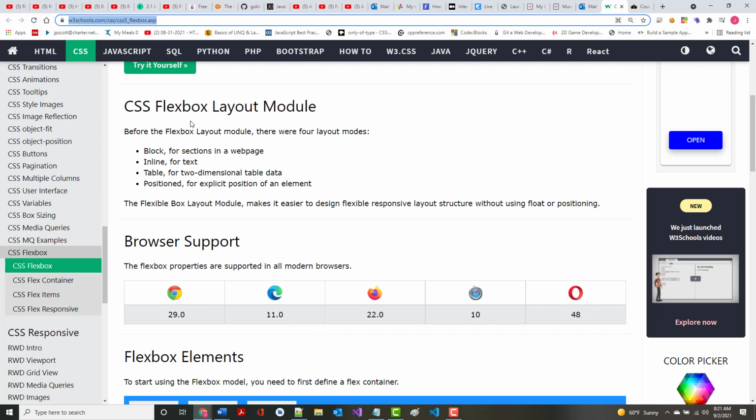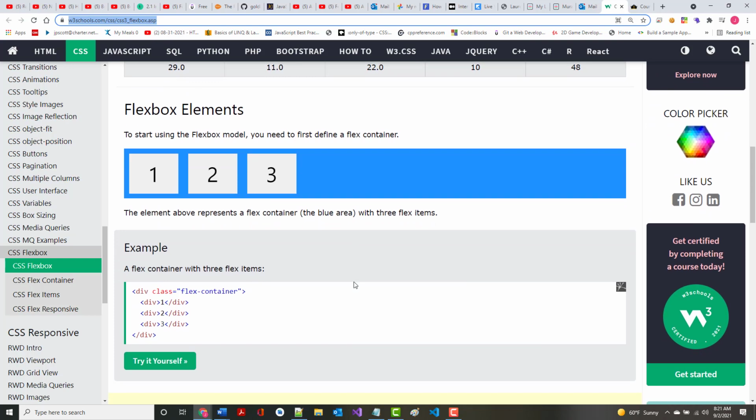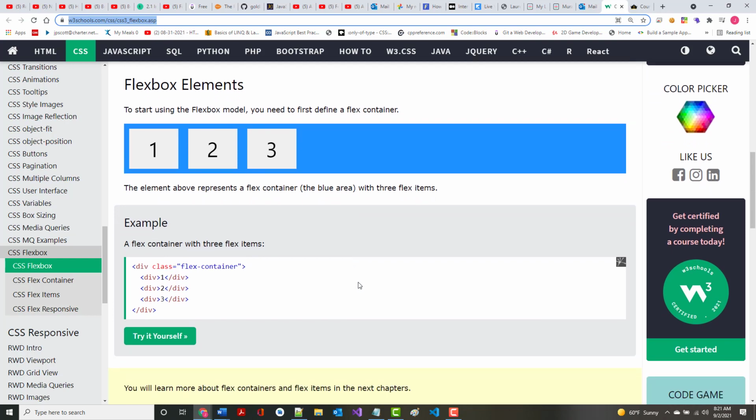So as it says, before Flexbox, there was block, there was inline, there was table, and there was positioned. All right. Now, as it says, to start it, you need to first define a flex container. Now, this is not defining a flex container right here. This is HTML. You all know that. Where you define the flex container, technically it is, because it's going to hold stuff we're going to do flex. But the stuff that you do with flex, you do in CSS.